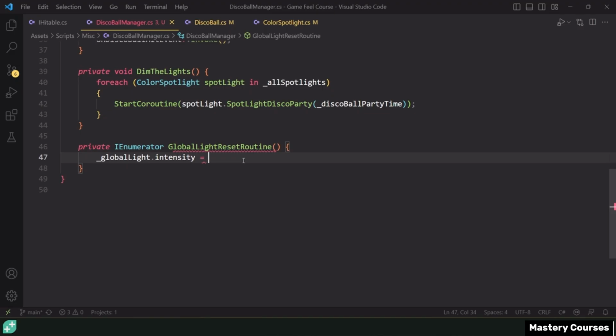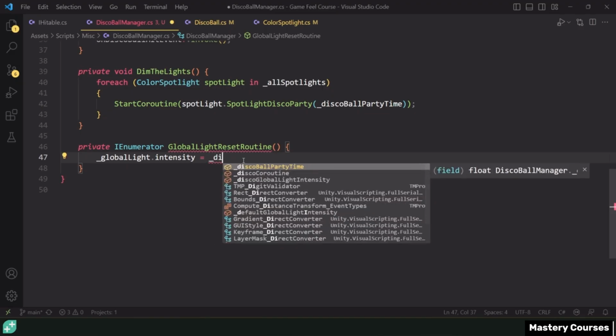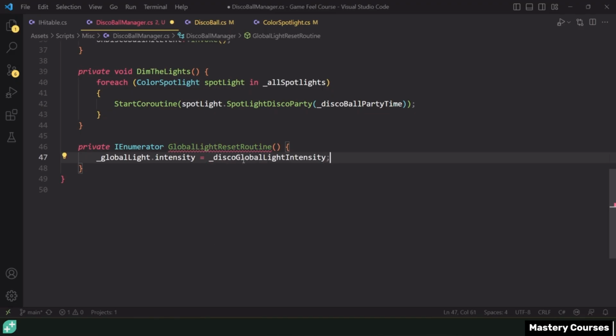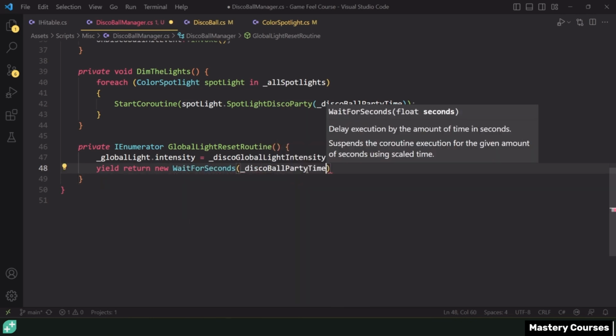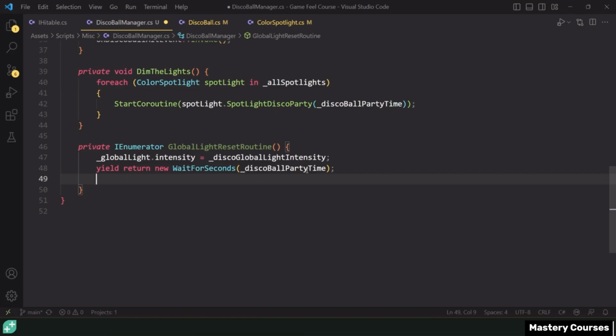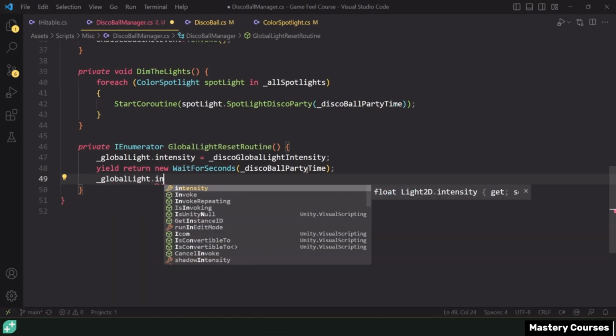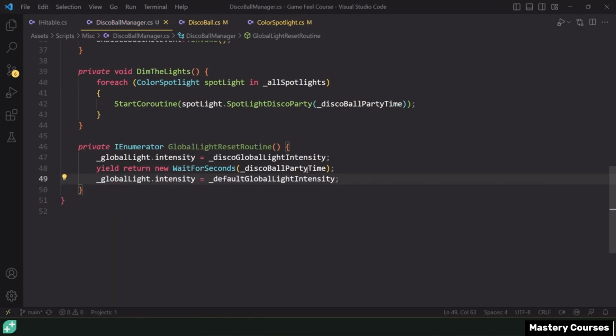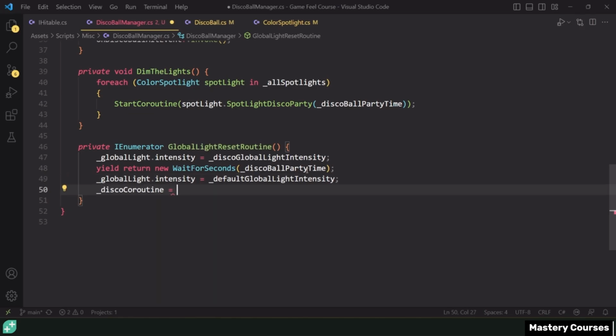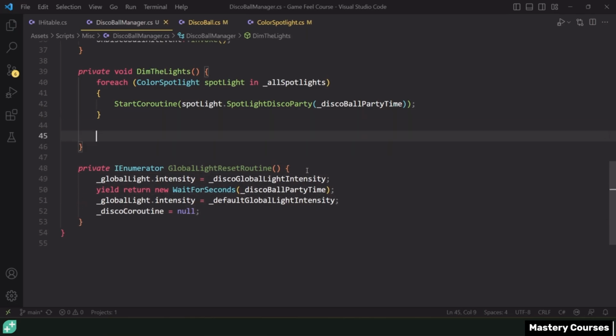We can first set our global light intensity equal to that disco global light intensity float. Then we just want to wait a few seconds equal to our disco party time. So yield return new WaitForSeconds, disco party time, and then we want to set our global light intensity back. So global light dot intensity equal to our default global light intensity. After that, we just want to make sure that our disco coroutine is set back to null.